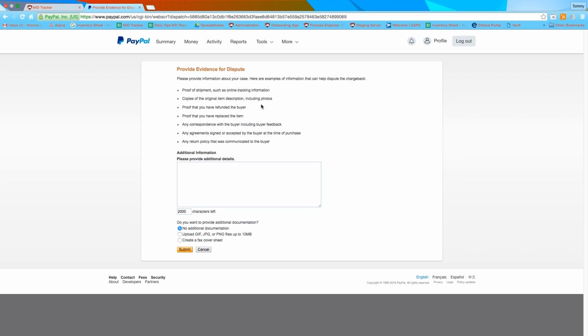On the following page, PayPal will give you a list of examples of types of evidence that the buyer's credit card company may want to see in order to refute this claim. This information could be proof of shipment, or it could be proof that you've already refunded the buyer, or it could be any agreements or terms and conditions that the buyer agreed upon at the time of sale. In this box, you can provide additional details which you feel will help win your chargeback.